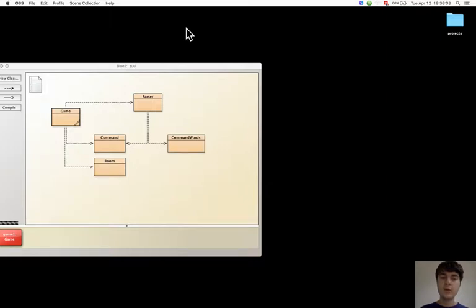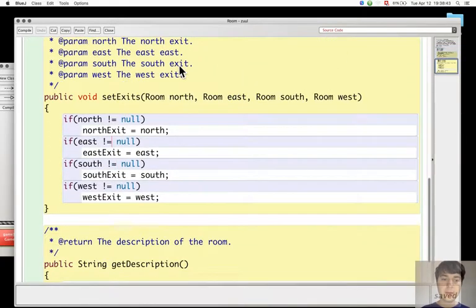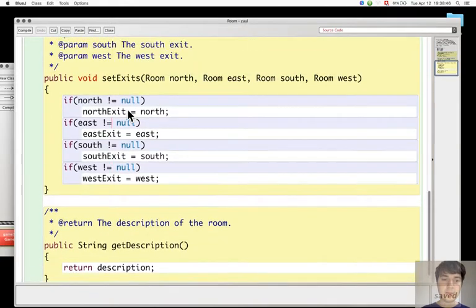The task now is to add two new directions for multi-level buildings, so up and down directions. To do this, we have to find which classes use these directions, and if we inspect the code, room uses it, in set exits.